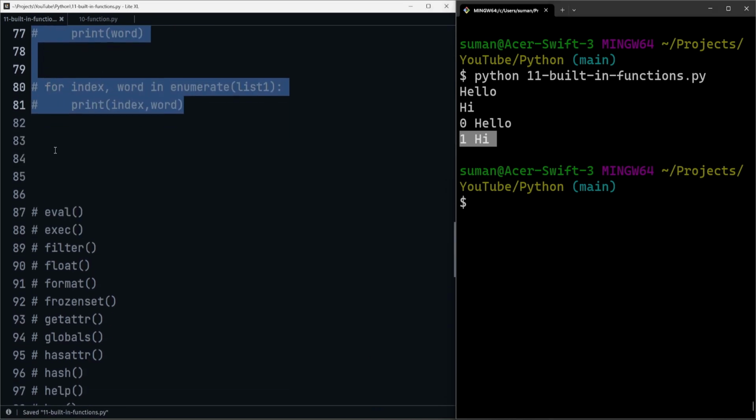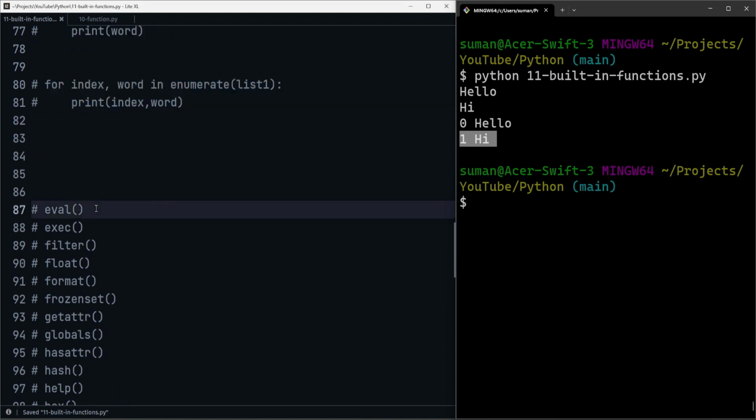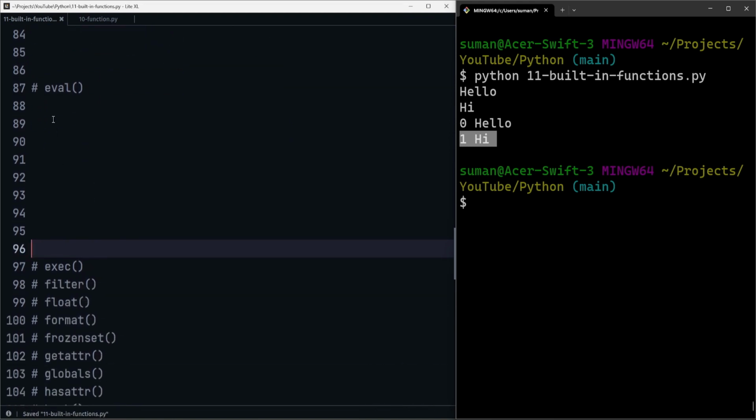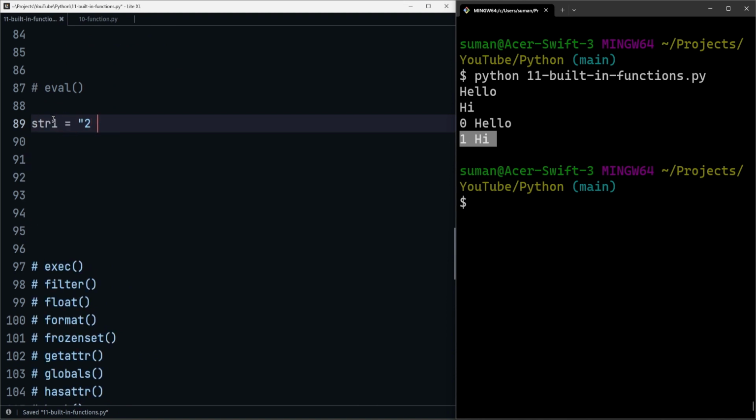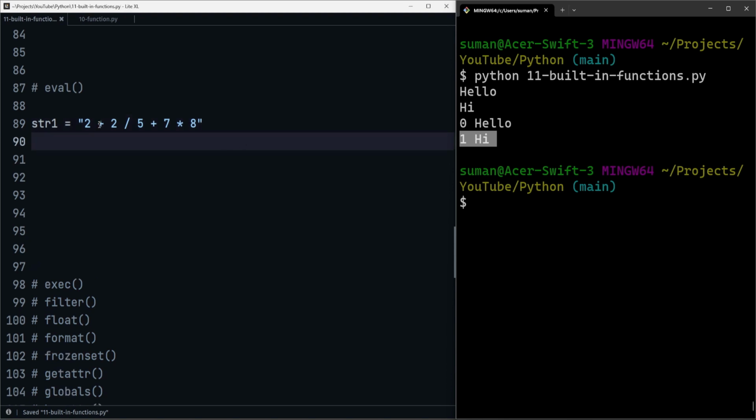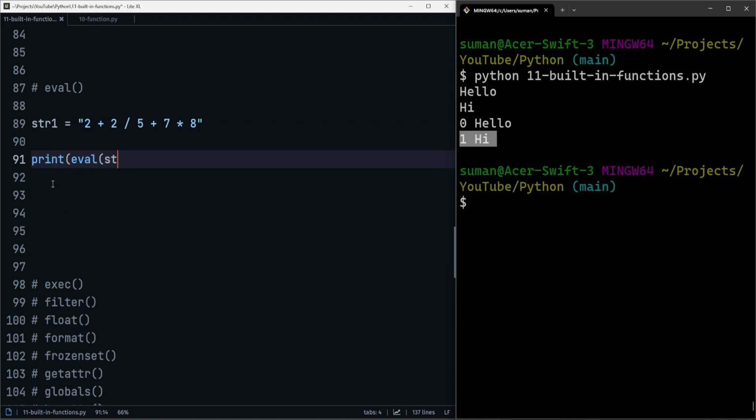Now let's come to eval. So eval is for when you want to do an operation. Suppose you get a string like this: 2 plus 3 divided by 5 plus 7 multiplied by 8, something like this. Mostly in math class or something, they will give you this and ask you to solve it. What you can do in Python, since you don't need to work out what is plus and how to do this, is simply use the eval function. So you can do eval and put the string inside it and just run this, and this should give you the solution.